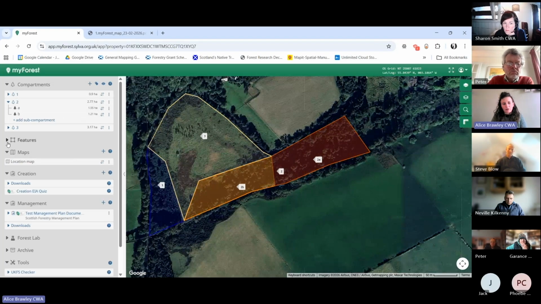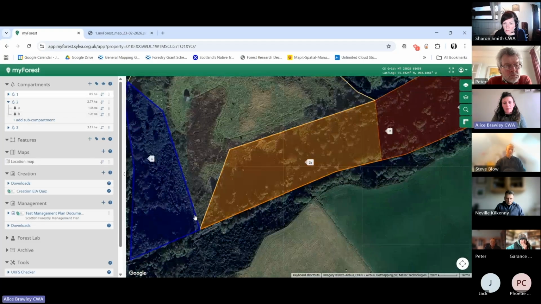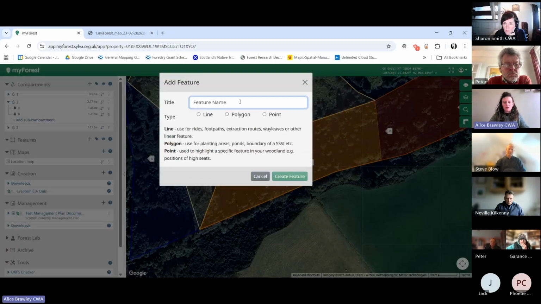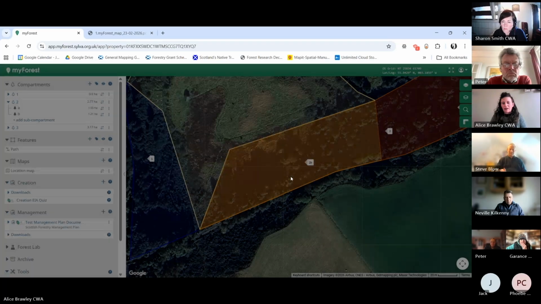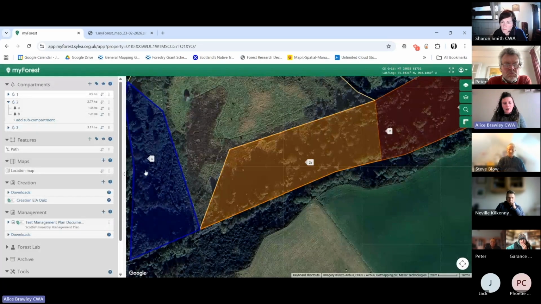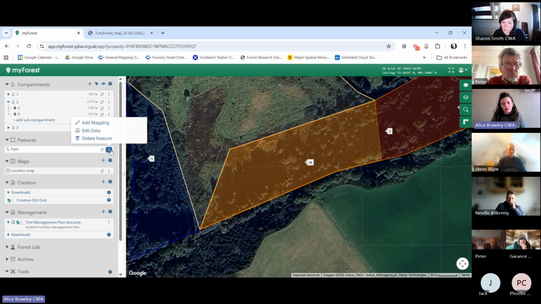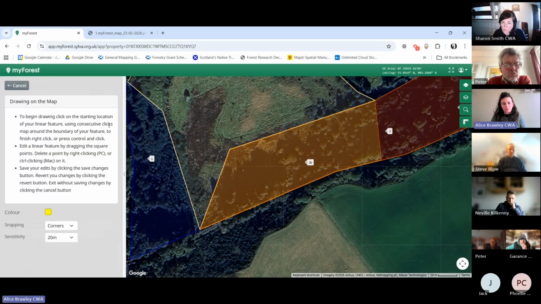So under the features section, I want to add the main path that goes into the woodland. So I'm going to click this add feature button, and I'm going to name it path, and it's going to be a line. As we talked about in previous weeks, any paths or roads or things like that tend to be mapped as lines. I click create feature, and again it only pops up here, nothing happens on the map yet until I click these 3 dots and do add mapping.